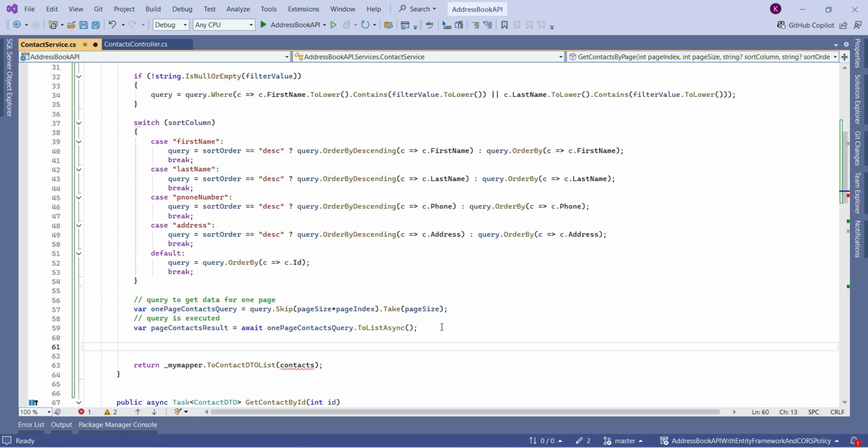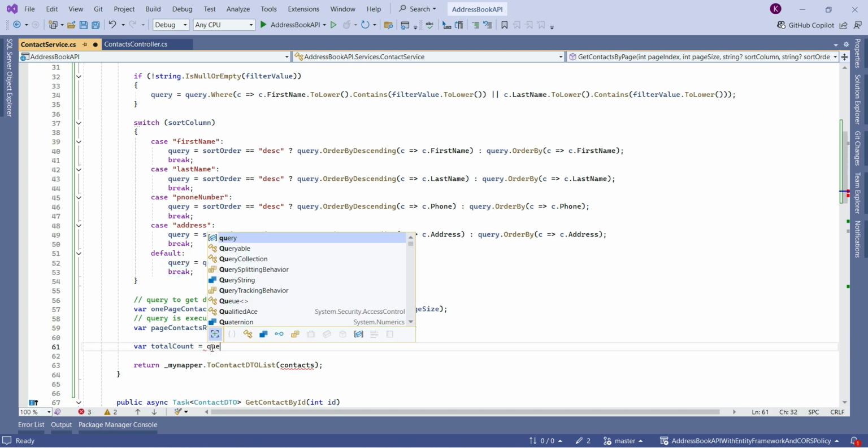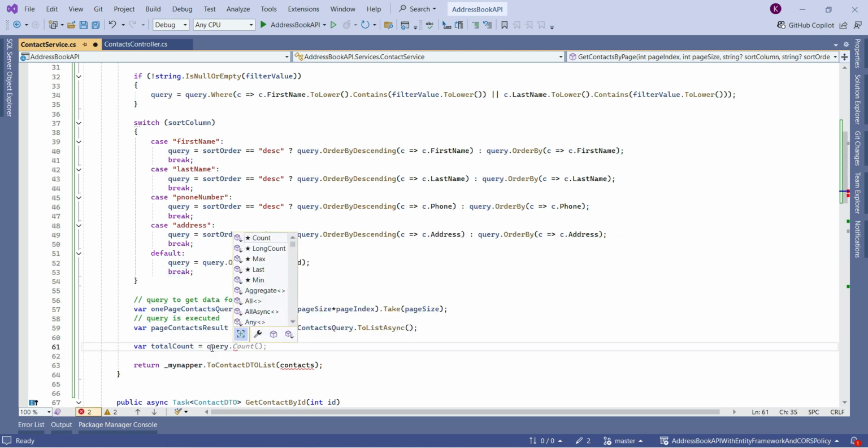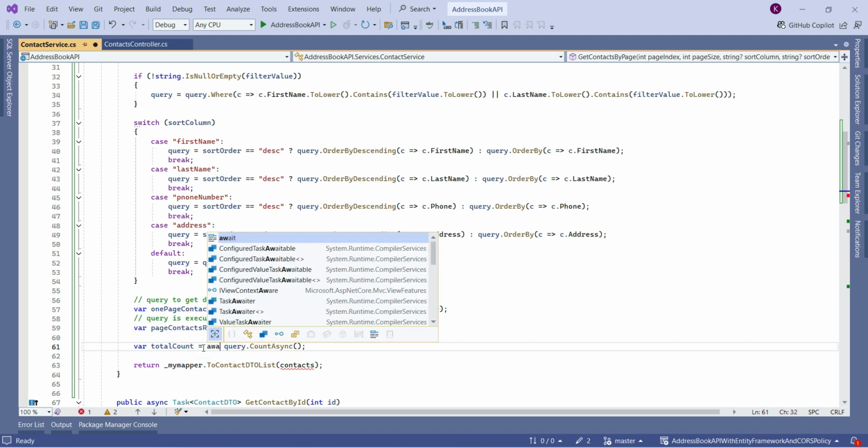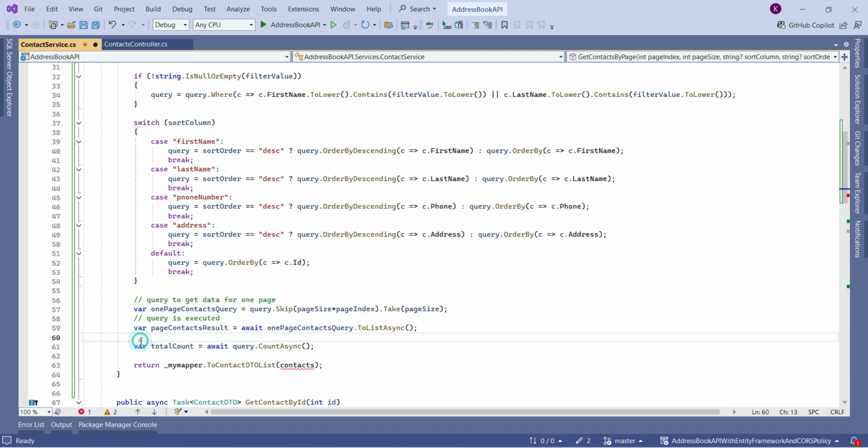We're gonna create another variable. Let's call it total count. And we're gonna use this query, the original one. So we're gonna say query count async. So let me start typing CountAsync, because we need to execute it asynchronously, and here we need to await it too. Let's add a comment. Query is executed, getting total number of records.